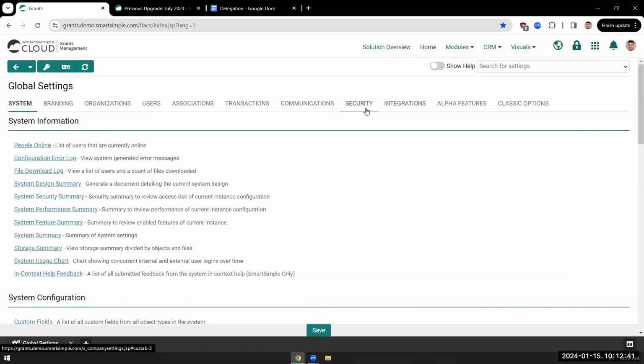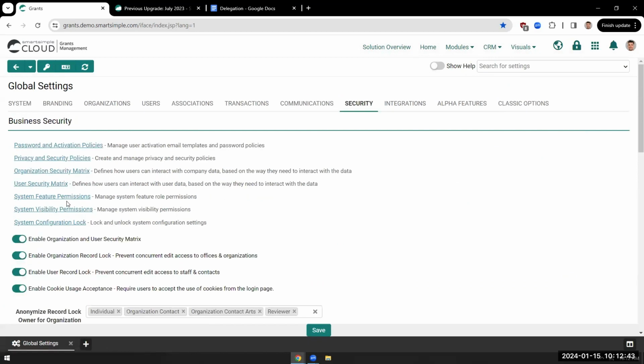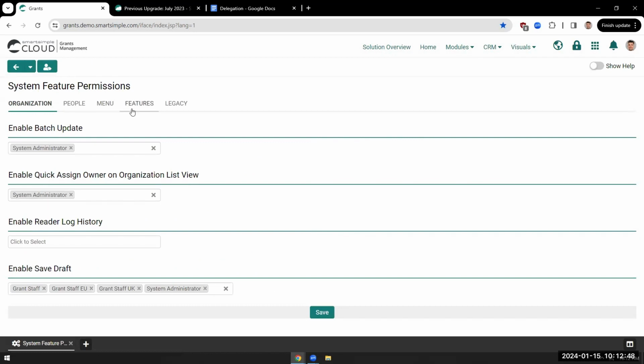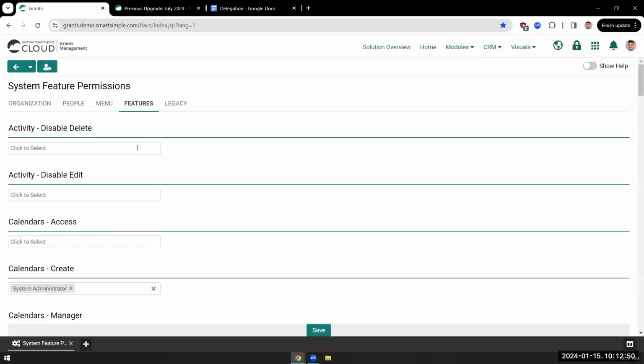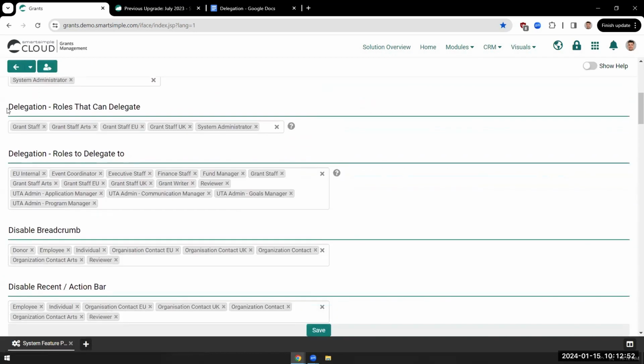We will go to our security tab and we will go to system feature permissions. Then we'll head over to the features tab here where we have our delegation settings. You'll see these two delegation settings here. The first is roles that can delegate. And these are the specified roles here that will be able to choose other users to temporarily emulate them. And they can delegate tasks to those users for short periods of time.